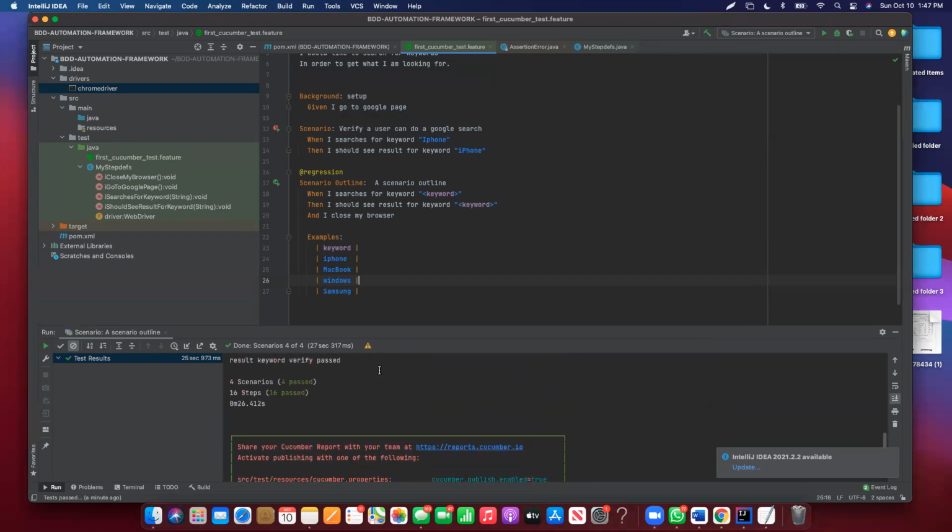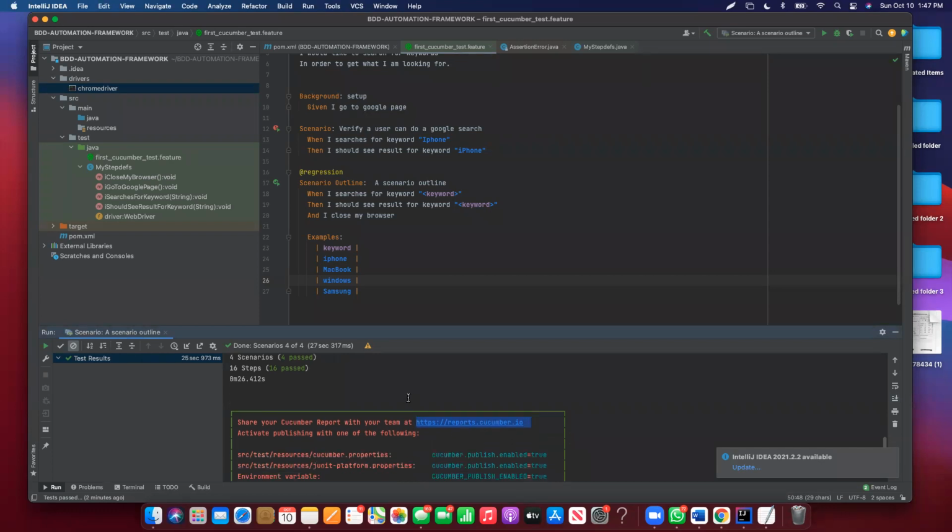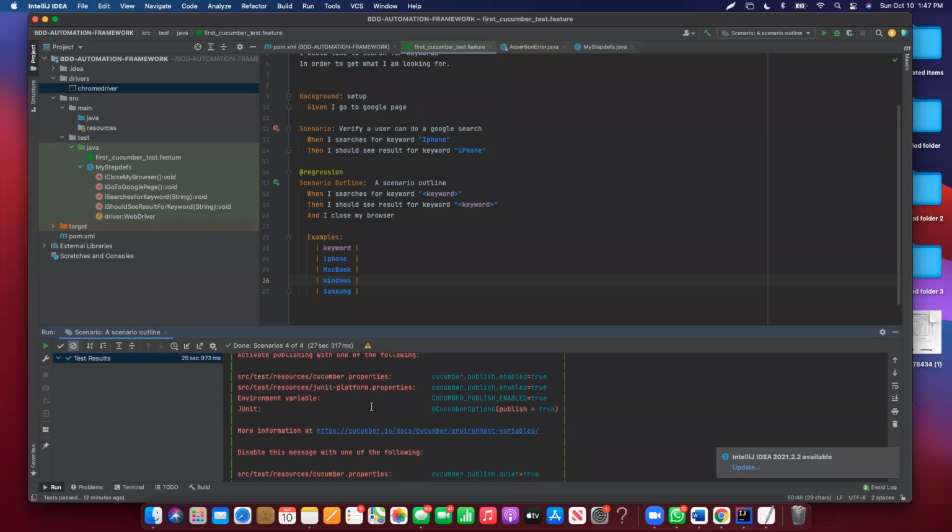This is one way how report server works, because this is a built-in Cucumber report. So in an interview, if they ask, what kind of reporting did you use? You're going to say I used the Cucumber built-in report. It actually publishes in the Cucumber portal, which has a report server, and therefore anybody from your company can access those reports. So how do we go ahead and enable this?